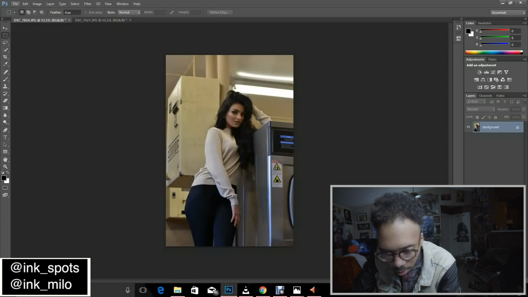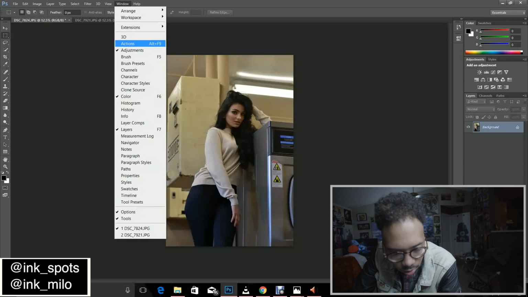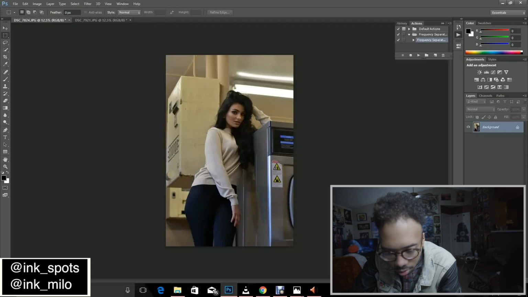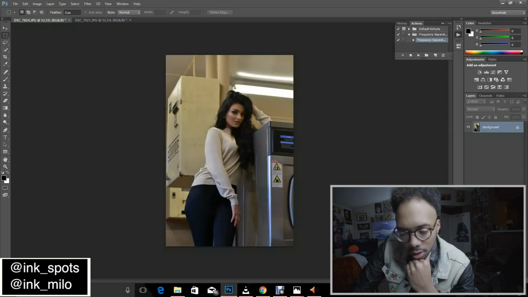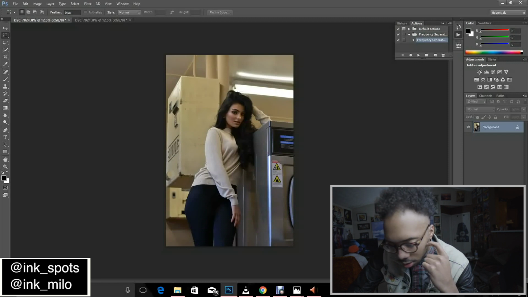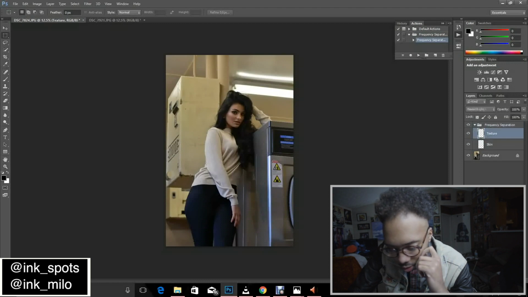In which I'm going to have to find my actions button, just right here. Let's see. Oh yeah, so I use frequency separation. I'll also add that in the description. Basically what it does is it separates the texture and the color of the photo, kind of like blends it well when it comes to retouch. So I love to use it. Definitely suggest it. There are other ways, but this is my way of doing it.